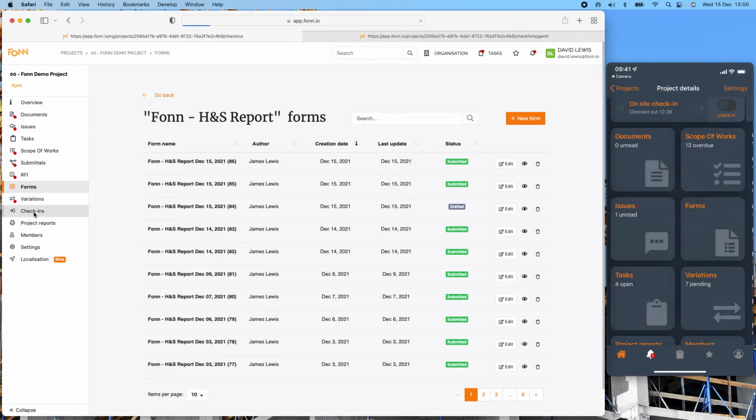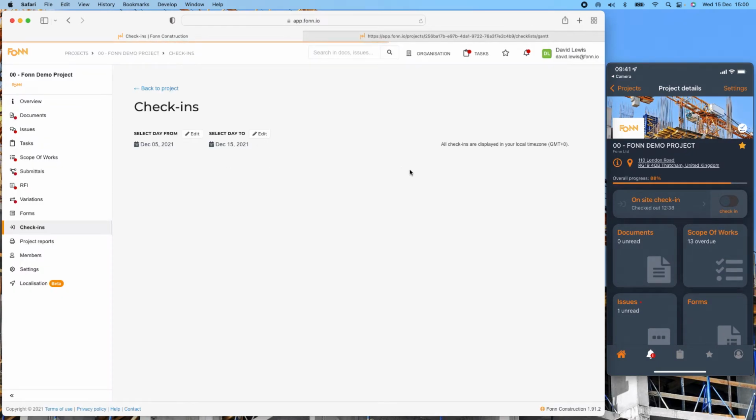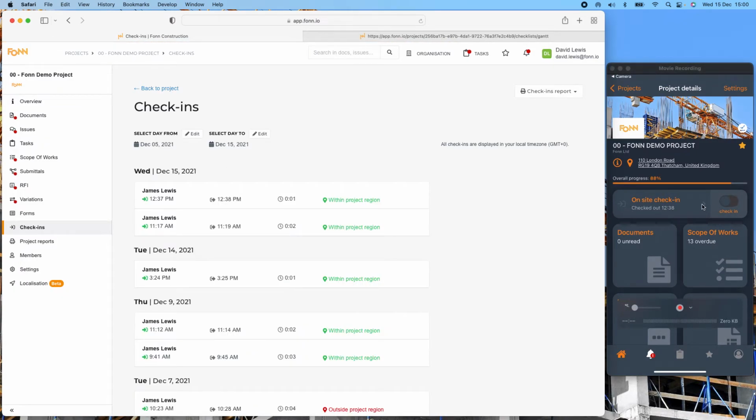We've got our check-ins. This is where anyone can check in and out of a project as they need to. So if I'm out on site, you want them to check in when they get to site, they can click the check-in button and confirm that they're currently checked in.